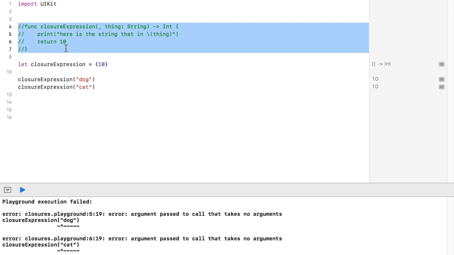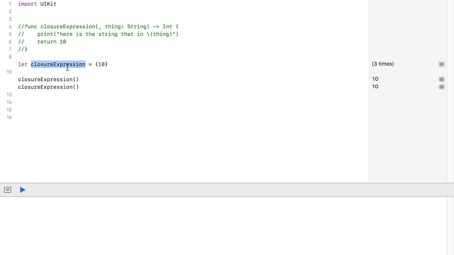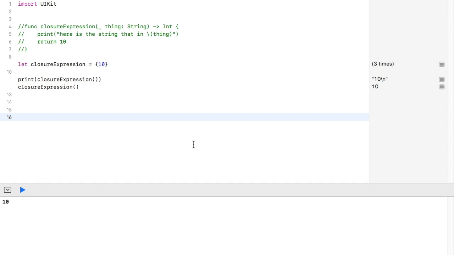Yep. So if we were to take out the string, however, because this is a closure that doesn't take any parameters, it will work. And we can print it. You can look on the right. You'll see the 10. But we can also print it, and then you'll see it down here. All right, cool.